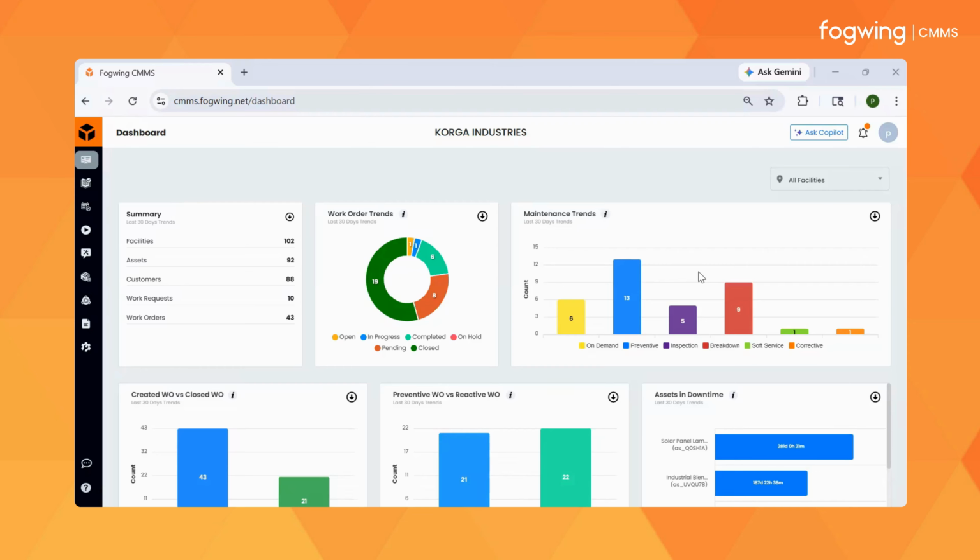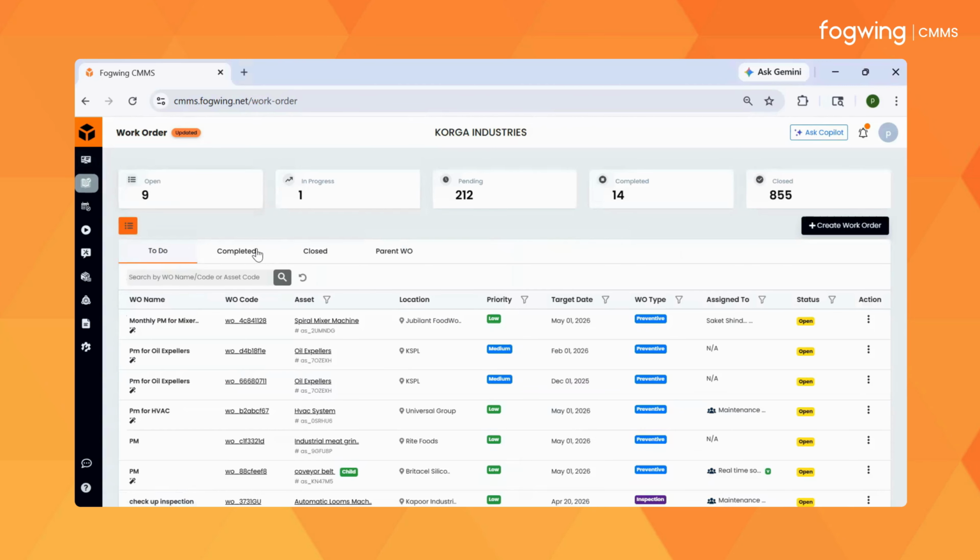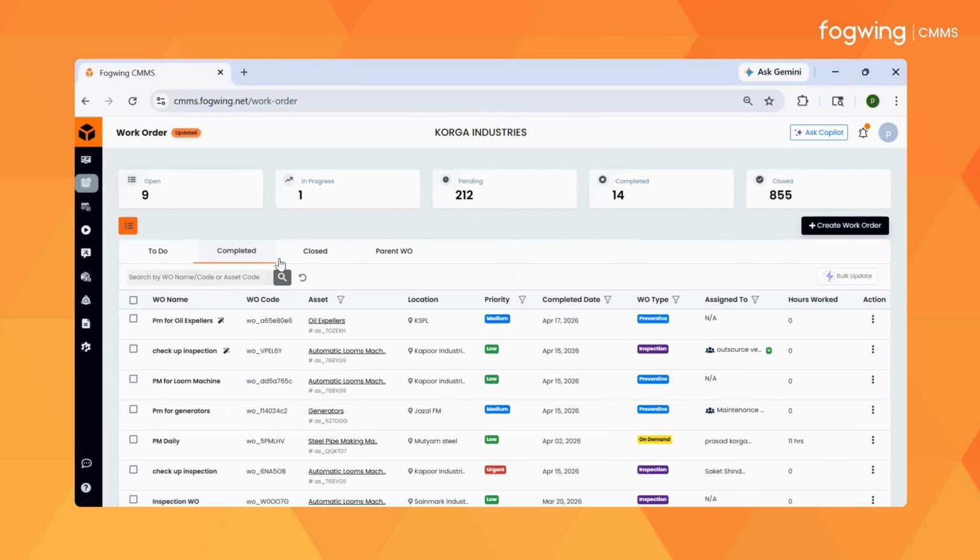So starting off with the first enhancement that we have done in the work order module itself, especially into the approval section. If you go into the work order module and move to the completed section, previously the approval part while viewing the work order was handled through a pop-up which had limited visibility.